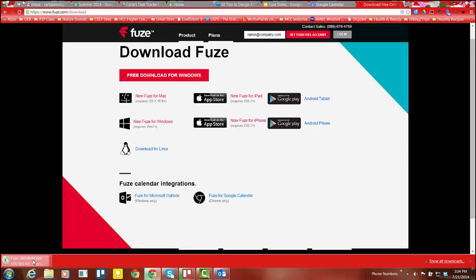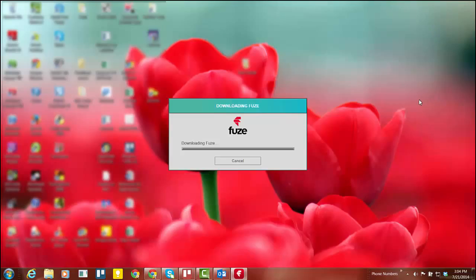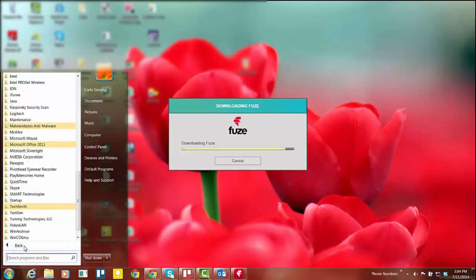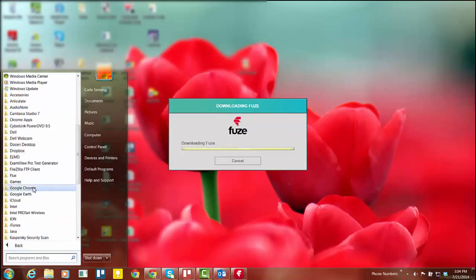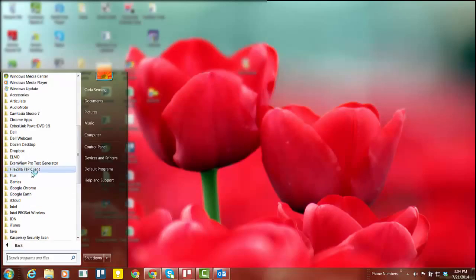I'm using Google Chrome, so it downloads down here in the bottom corner. Of course, Firefox will download at the top. You'll want to go ahead and run the FUZE. I'm going to go ahead and minimize. So this does take a few minutes to download, but it will be saved on your computer. I do need to mention that it will not save an icon on your desktop. You will need to go in and tell it to do that under All Programs. Up here at the top, you will find FUZE once it gets done.